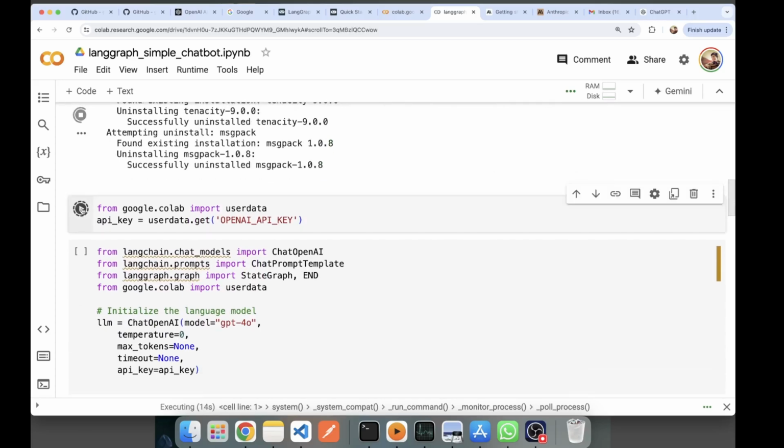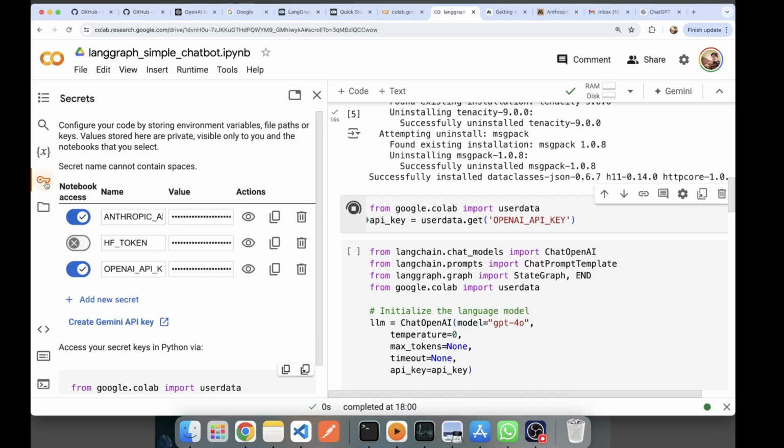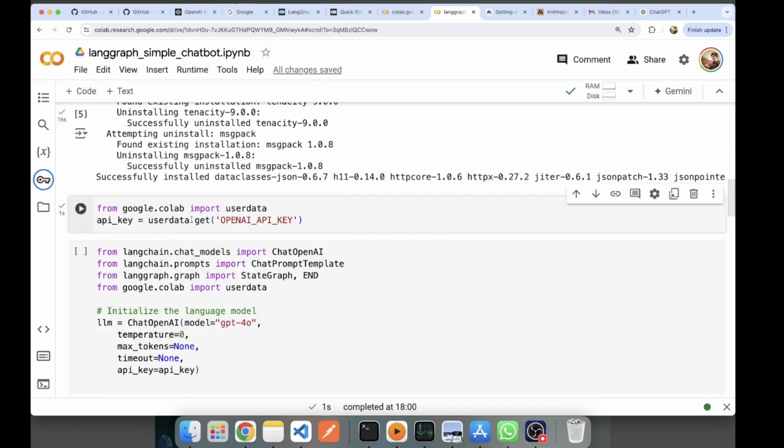I'm loading my OpenAI key. I've saved my keys here. This is a good way of saving your keys, and you can just add your key here and it's sorted. Then whenever you log into a different device or any other session, these keys are retained and maintained by Colab, and you can just load these keys with the help of the userdata.get function.